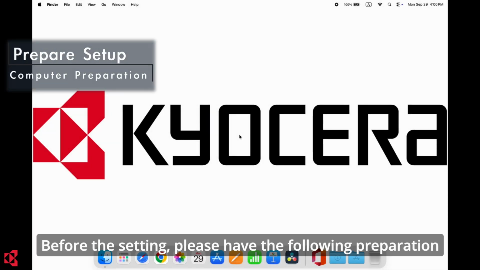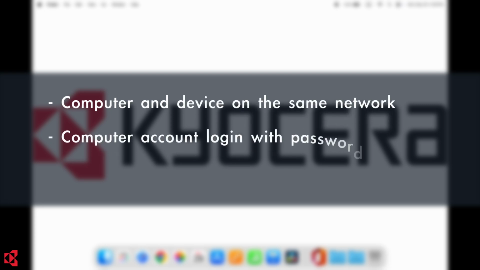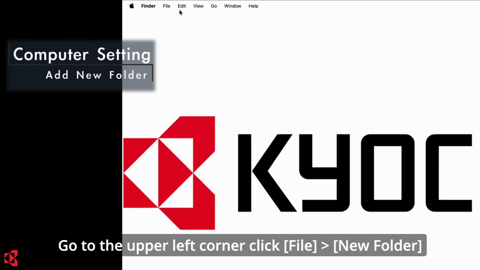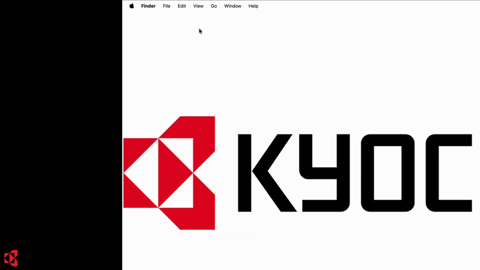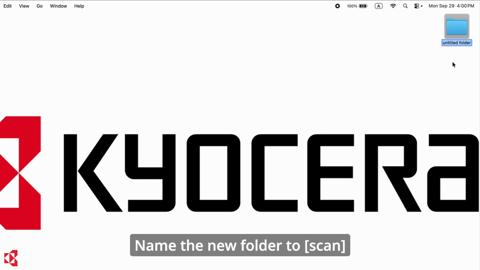Before the setting, please have the following preparation: computer and device on the same network, computer account login with password. Log in to the administrator account to set up. Go to the upper left corner, click File, New Folder. Name the new folder Scan.